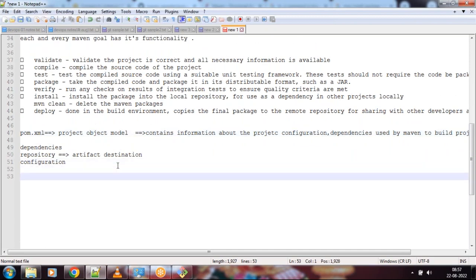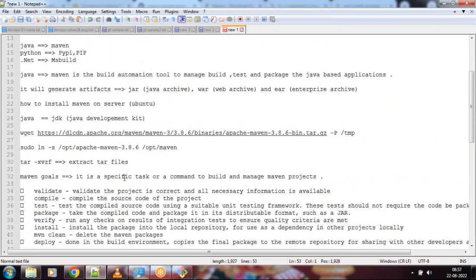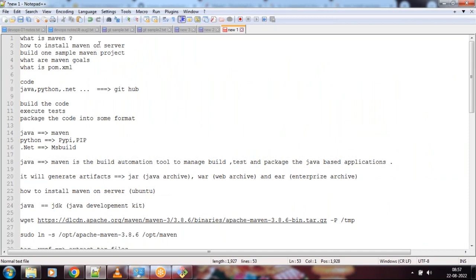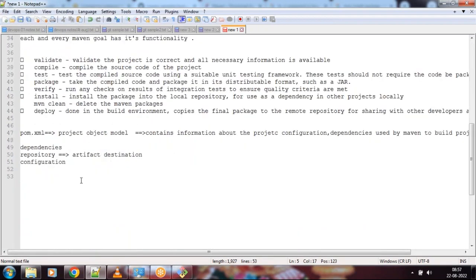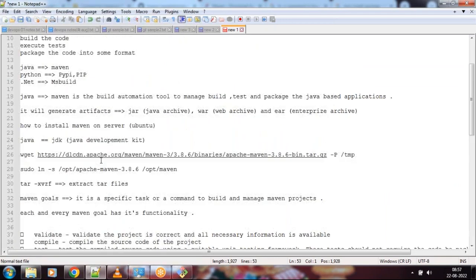So that is the complete Maven functionality. Okay. Today we have seen what is Maven, and we have installed Maven on the Ubuntu server, and also we have built a sample project, and we have executed the Maven goals, and we have seen what is Maven pom.xml. So this is the complete information about Maven.